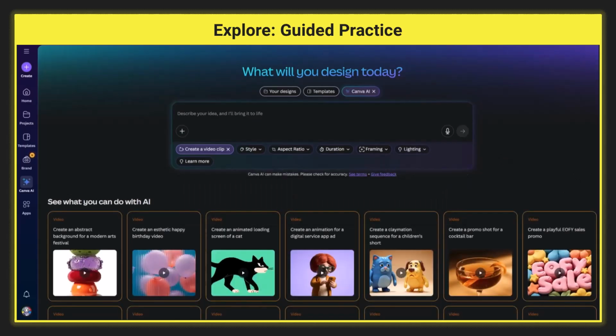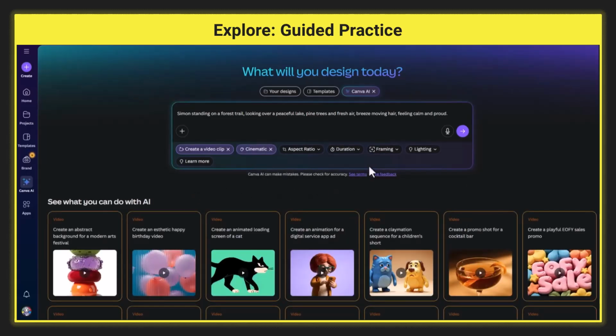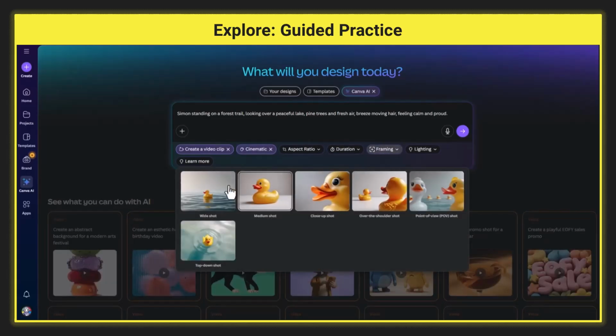Before we generate anything, we need to think about our prompt that we're going to use. A good video prompt needs a clear action, a simple setting, and a mood word or two, just like what we did with the images. So let's build our first video based on this prompt. Simon standing on a forest trail, looking over a peaceful lake, pine trees, and fresh air breeze moving through the hair, feeling calm and proud. Let's go ahead and try to make it look like a movie with the cinematic style. And for the framing for this one, let's go ahead and do the wide shot.